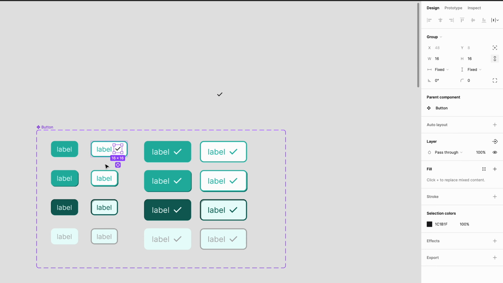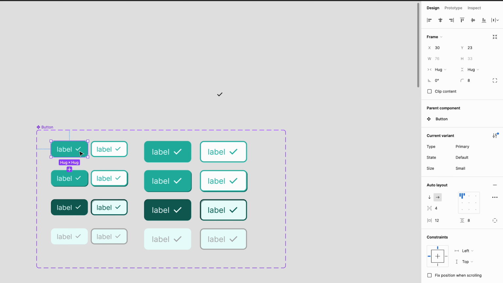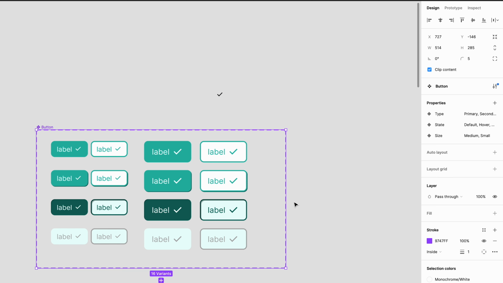Let's add that to the components as we did before. Then update the colors to match. We're almost set up to start looking at the properties for these buttons, but I wanted the option for an icon on the left-hand side too.